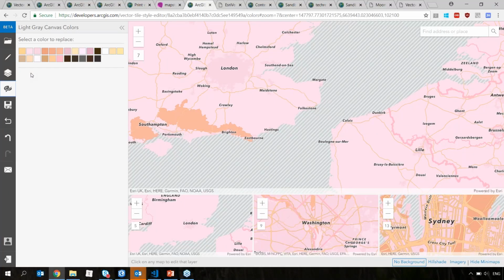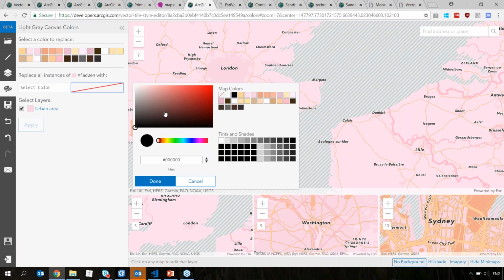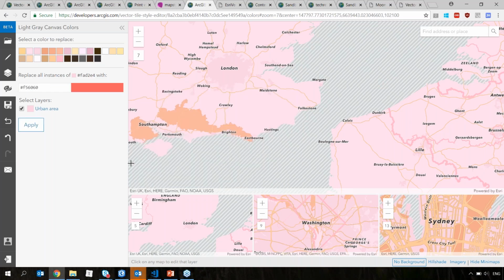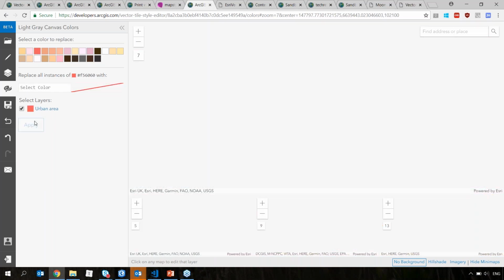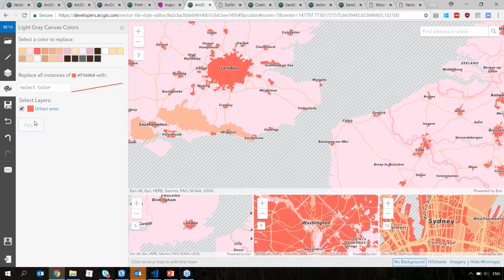The last tab that I'm going to talk about in regards to styling is the select color to replace. This is very useful if you start to have a collection of styled base maps and you just want to do a slight color tweak. So for example, if I want to change this pink color to a red and apply that, it should automatically apply on the map.